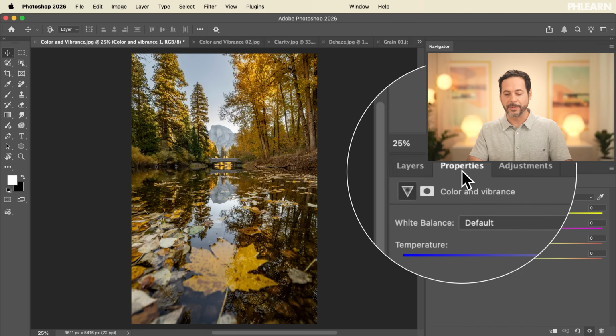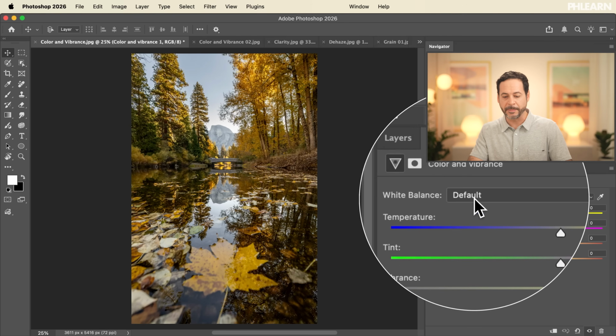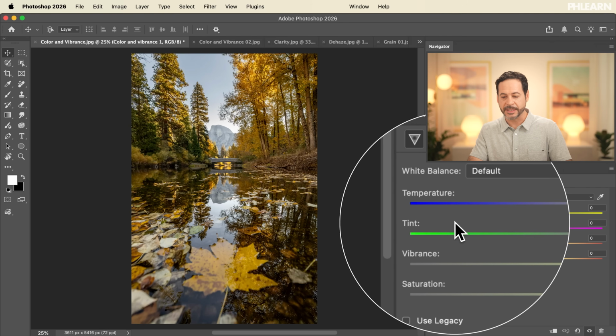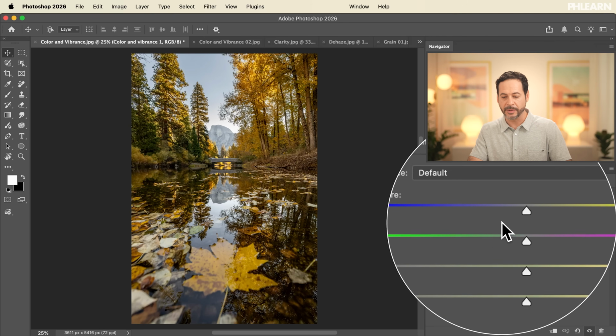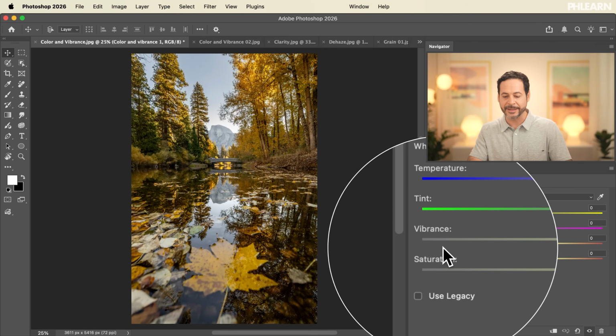So let's go ahead and click here on an adjustment layer. We're gonna move into our properties panel, and you can see Color and Vibrance. Now this was kind of borrowed from Lightroom. So if you're a Lightroom user, this is gonna be really familiar. Here we can see our white balance. We have our color temperature and our tint. I love that it goes from blue to yellow and then green to magenta, so we can see what we're doing. And then we have vibrance and saturation.